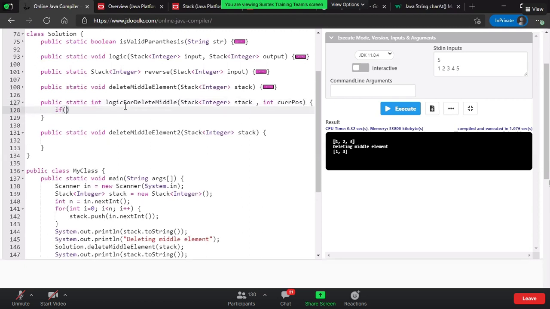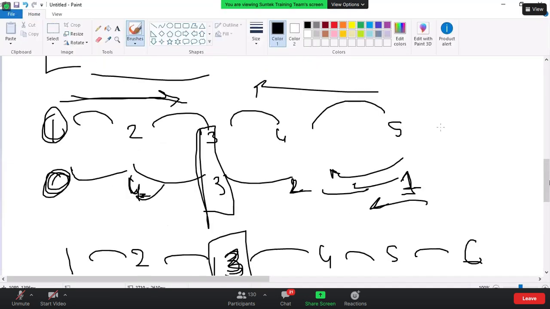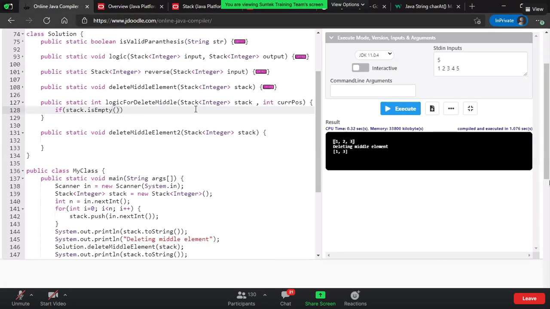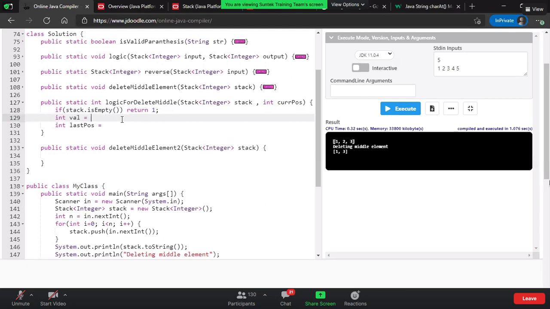Okay. So first thing first, if my stack is empty, this is the base case. In this case, it has to return 1. So I'll just say return 1. If not, I will say index, last position is equal to the logic for delete. I'm popping. First of all, I have to pop the value. Int value is equal to stack dot pop. Now I'm going into recursion.